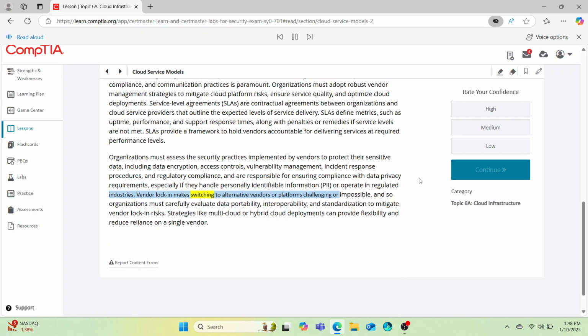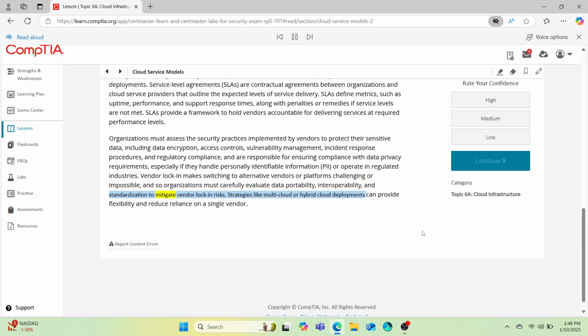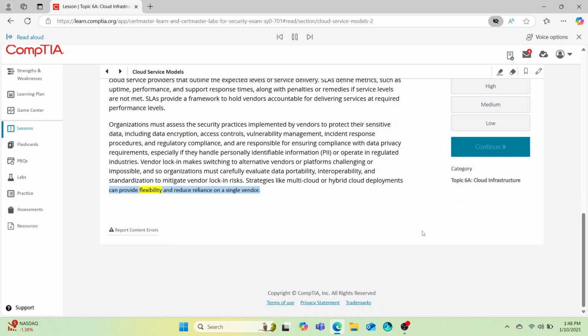Vendor lock-in makes switching to alternative vendors or platforms challenging or impossible, and so organizations must carefully evaluate data portability, interoperability, and standardization to mitigate vendor lock-in risks. Strategies like multi-cloud or hybrid cloud deployments can provide flexibility and reduce reliance on a single vendor.